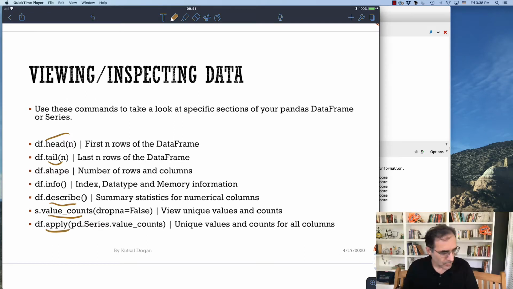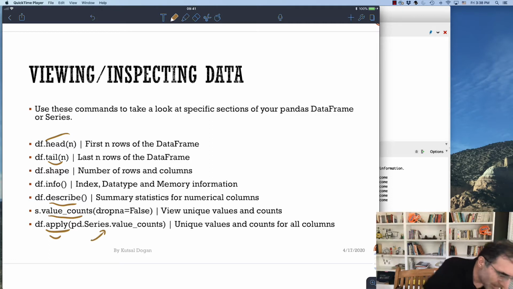Okay. Right. And we also have apply. We can apply a certain kind of function to a given column. So basically apply allows you to apply a function. Okay, here I'm applying the series value counts function to my whole data frame, and that gives me unique values and counts for not only one column but all the columns. Okay, and we'll later on see there will be all kinds of different functions in apply as well.